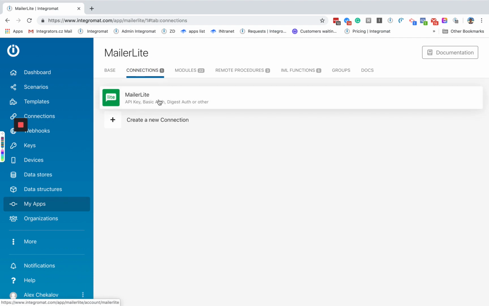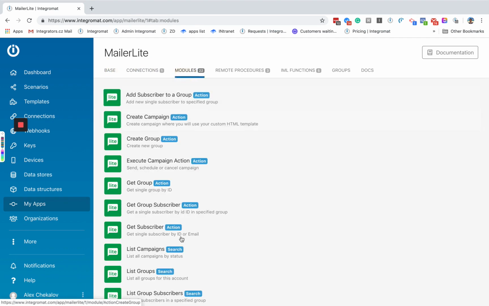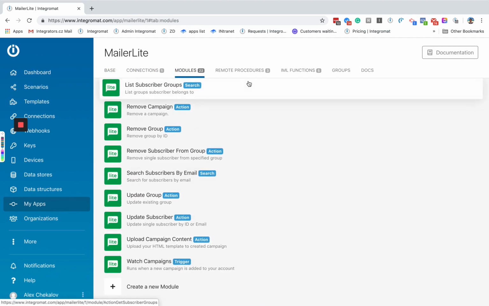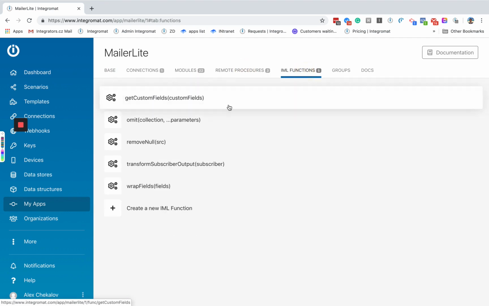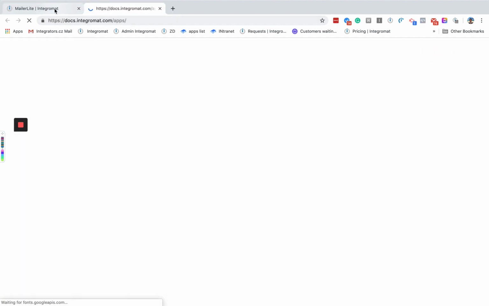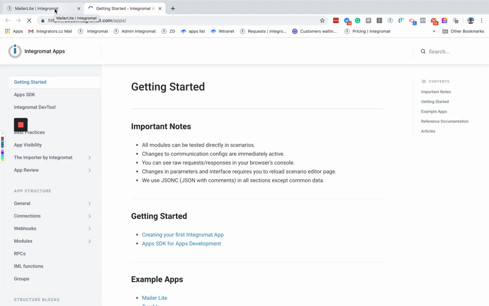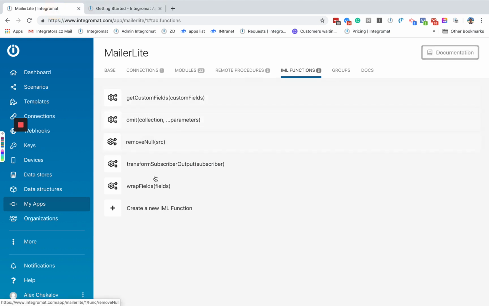So we have the connection, we have the base, we have modules, different modules, remote procedures, IML functions, and so on and so forth. If you're a programmer, you will always be able to check all the documentation here. We have the SDK for Visual Studio, and you basically can use IML functions, which is pure JavaScript.